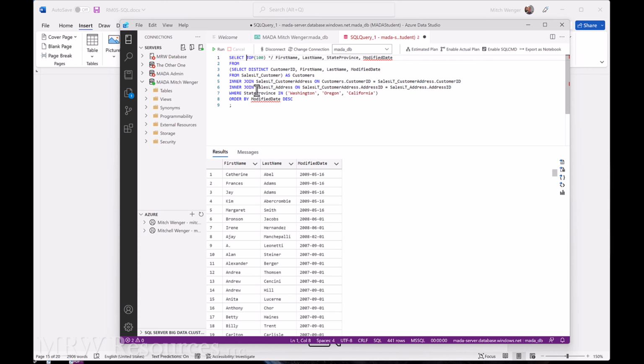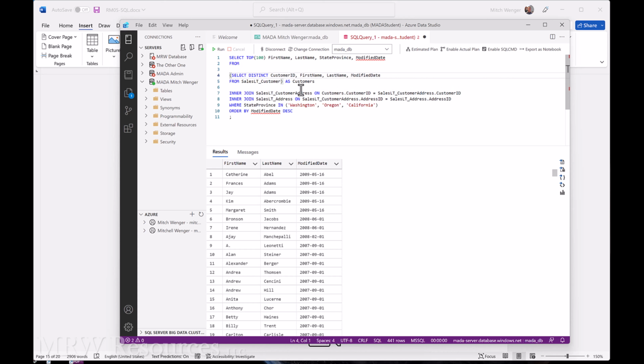Select my top 100, first name, last name, state, province, modified date from. And then this is what I'm selecting it from. So I'm calling this my table customers now for this query. And then I'm going to do some joins. So I'm going to join the customer ID in customers to the customer ID in customer address. And then I'm going to take that customer address and connect the address ID to the address ID in the address table. And then I've got the connections I need to verify that the state and province in the address matches what I want, Washington, Oregon, or California.